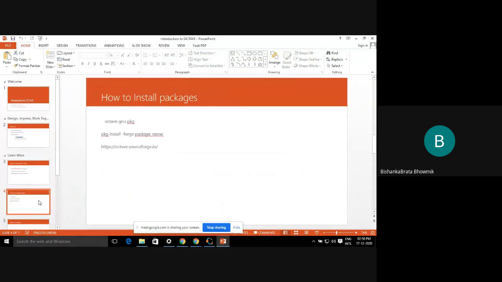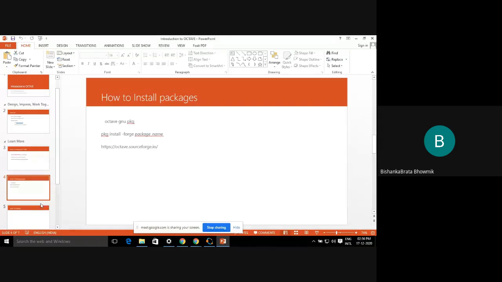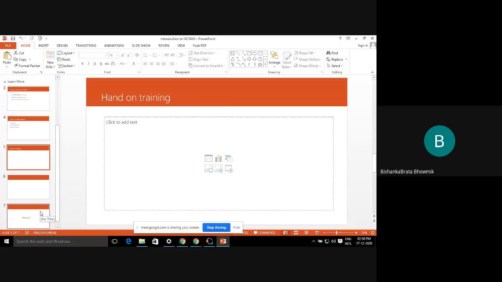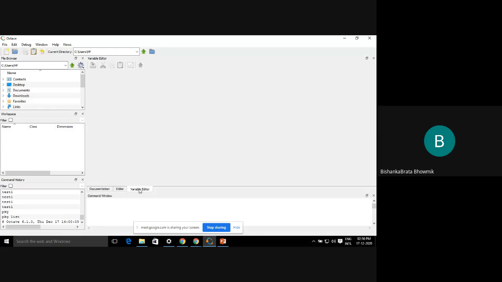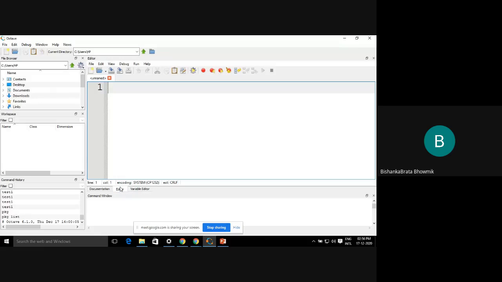Okay. Now, I guess up to this, how to download it is very simple. Now I want to go directly to the hands-on training. Once you install this, you will find a screen like this. Here you will find options: one will be documentation, then the editor, then the variable editor. Our main or basic motto will be to go with this editor, because here we are going to write all the codes. Below this you will find the command window. After we run the code, if you want to check the variables, the values or the output, the data will be available in the command window itself.